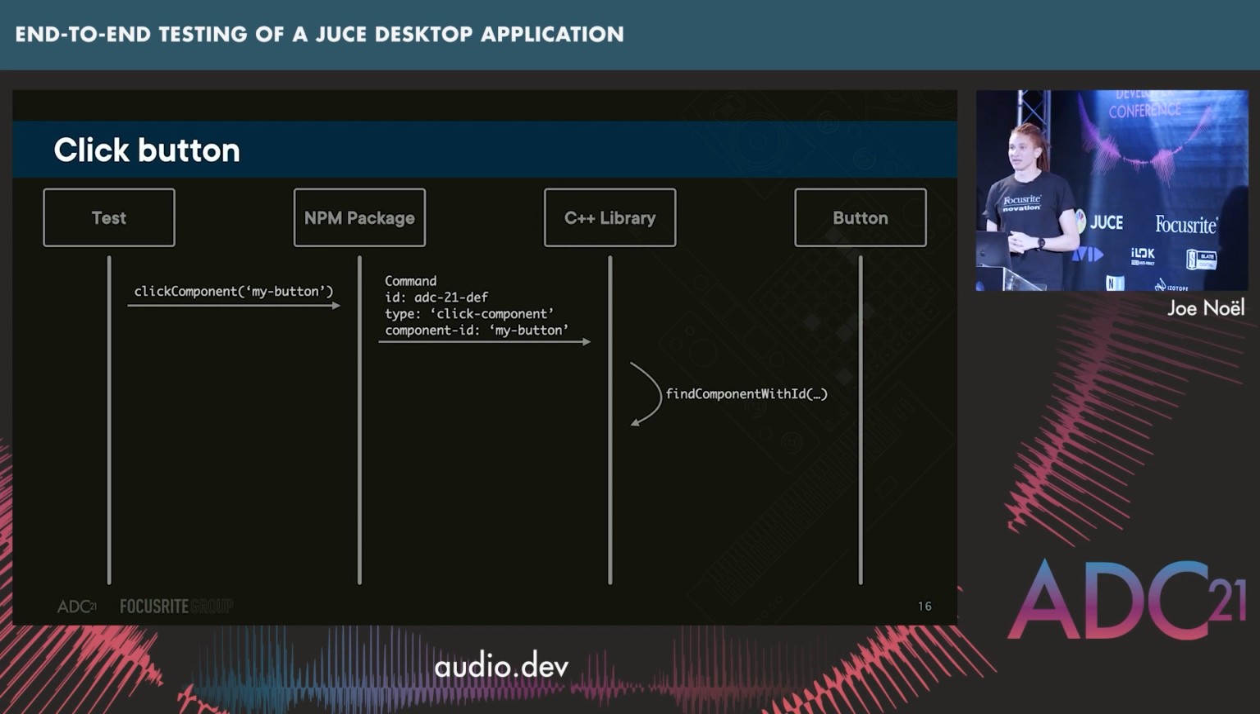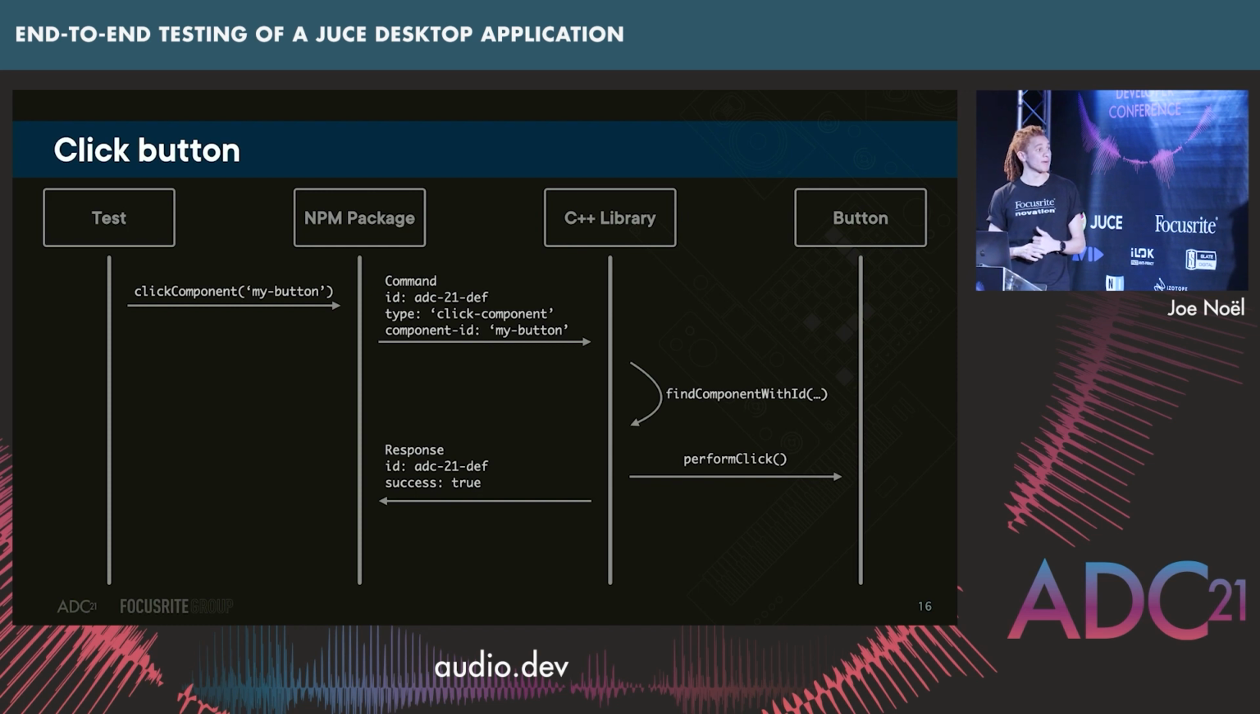It does that by looking through all of the windows that are currently on screen and trying to find a component that matches this particular specification. Once it's found it, it can just deliver the click event directly to that button, and from then on, the rest of the system should behave as it normally does. After that, the C++ library can send a response back to the npm package to say, yeah, found it, that all worked. And that can then send control flow back to the test. I said that this was written with async await, so that test will not continue the logic until it reaches that point.